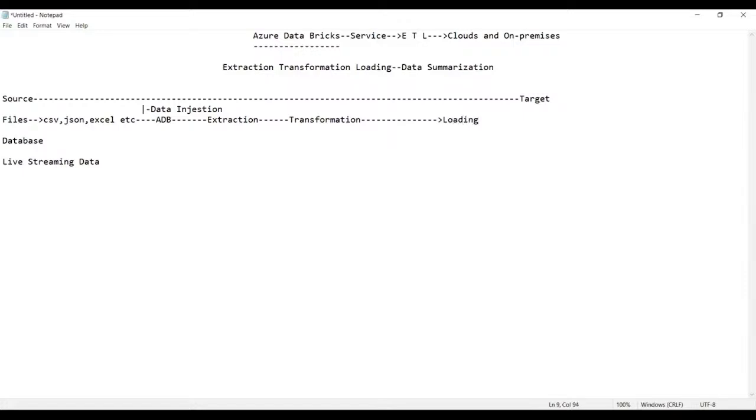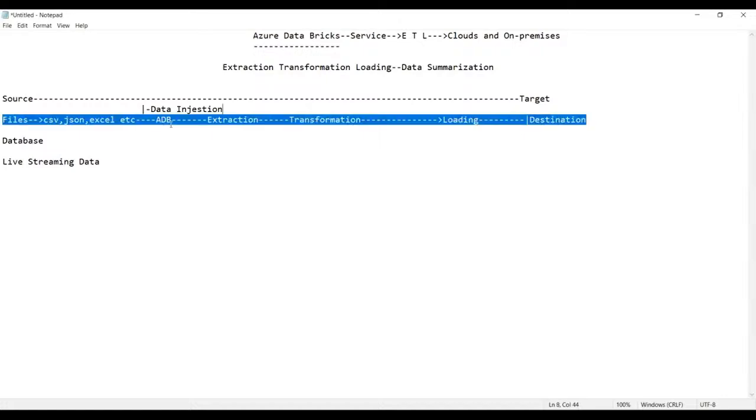We perform loading. So now all together, loading where? Loading the data into the target. That is called the destination, or target. Getting my point? So this is how we can make it out using this.